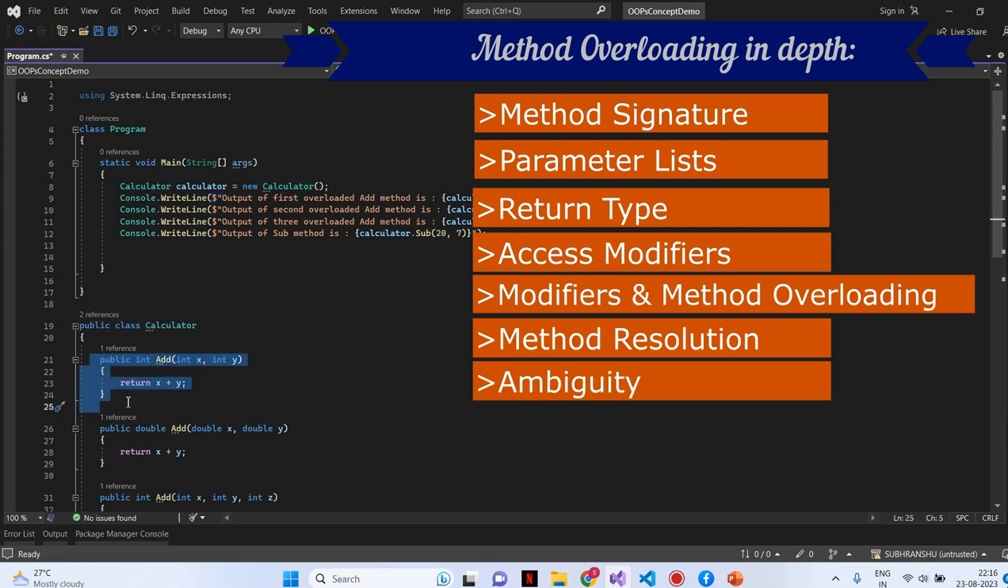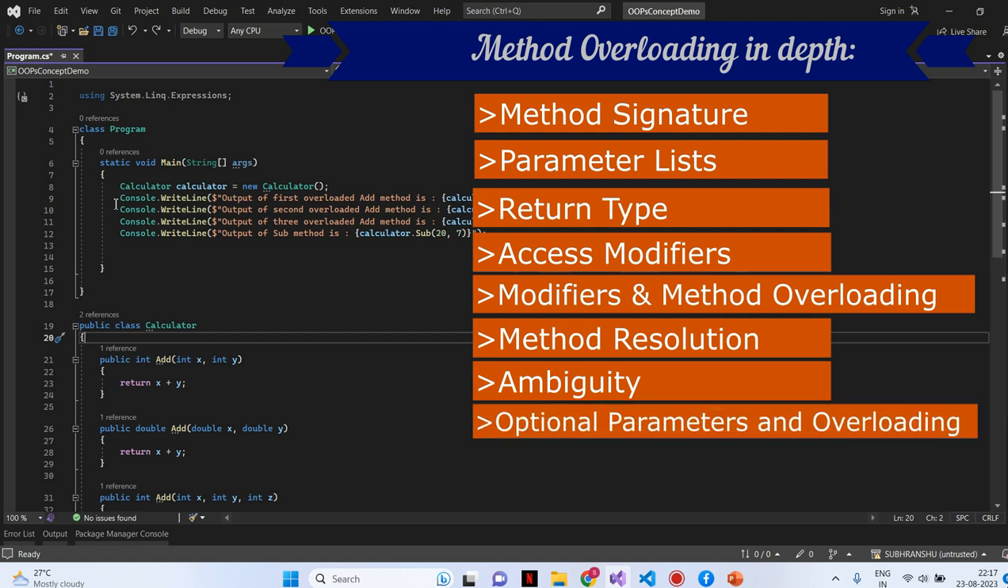Next, ambiguity. For example, if multiple methods have equal matches, then you will get a compilation error and the compiler will specify that you need to reconsider the methods to overload. Next, optional parameter and overloading. C# also supports optional parameters which can be used in combination with method overloading. But be cautious when you use optional parameters in overloaded methods to avoid ambiguity.